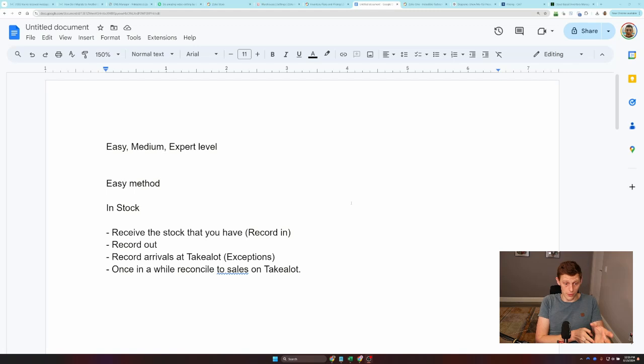You just have record in, record out, which is going to be your replenishments to Takealot. Just check what arrives there, and then once in a while reconcile the sales on Takealot to your own system to make sure everything balances out. Very easy. Very simple, and you can actually go really far with this.